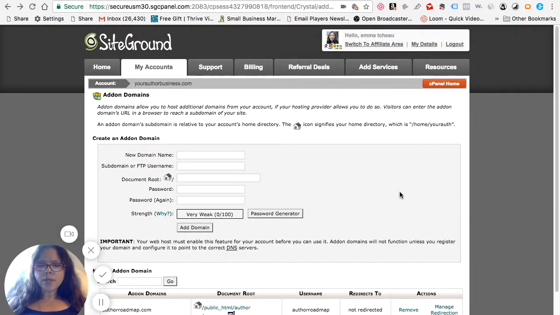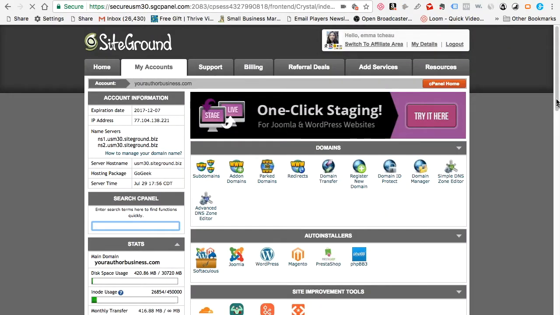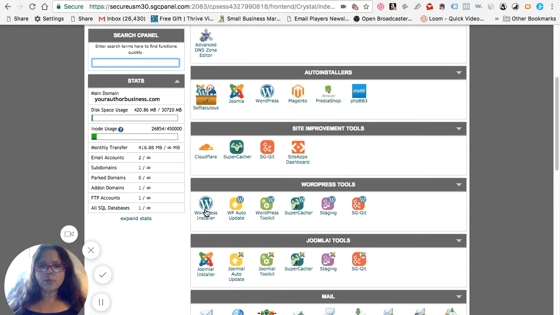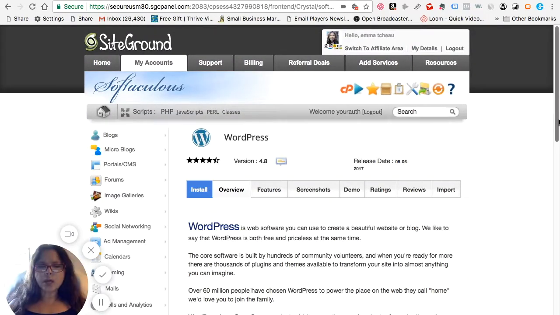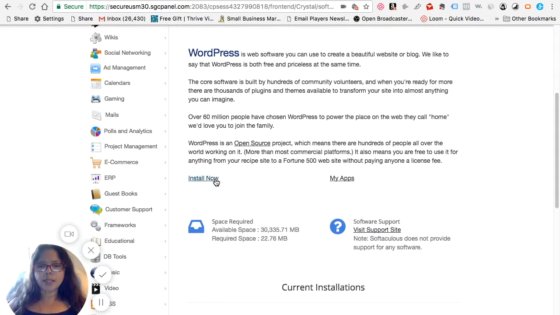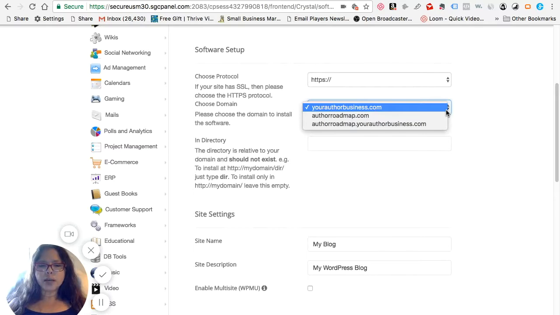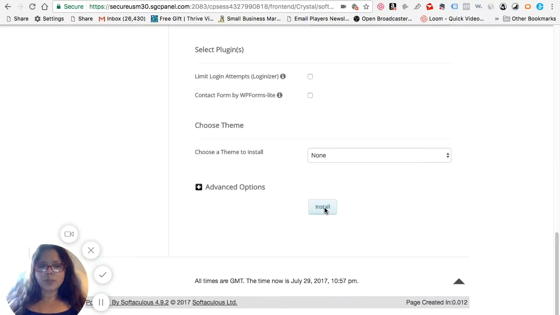Once you have already installed the domain name into the account, you need to go back to My Accounts, go to this panel, click onto the cPanel. You need to go down here, WordPress installer. This is where you need to click the WordPress installer. It'll bring you to this web page where it says Softaculous. Softaculous will basically install it for you automatically. Click install now. From the drop down menu, you choose the new domain name and you make sure that everything is fine and you click install.